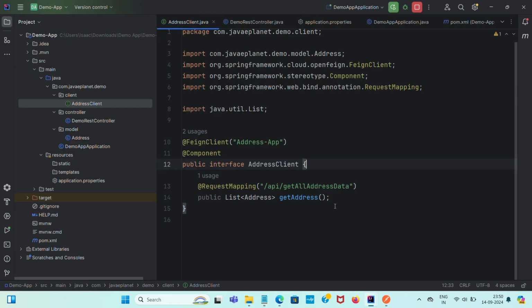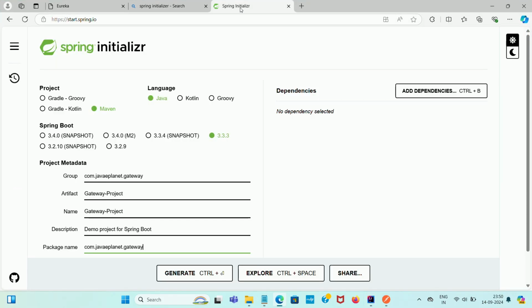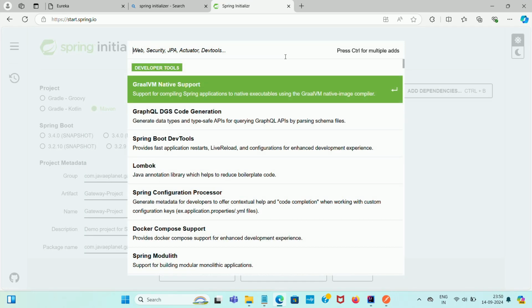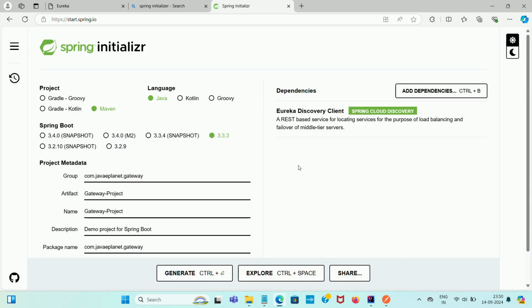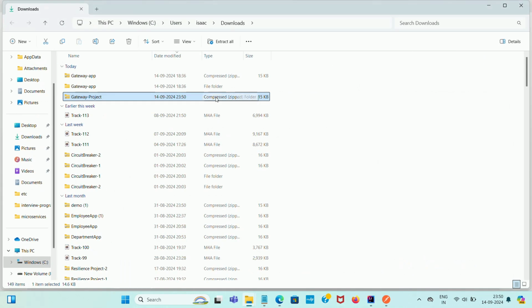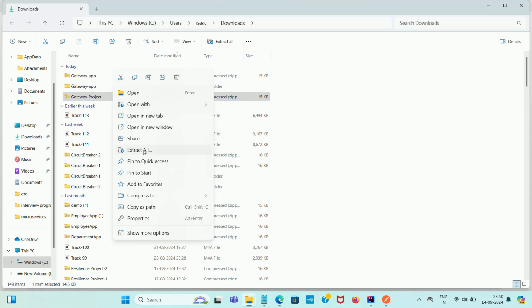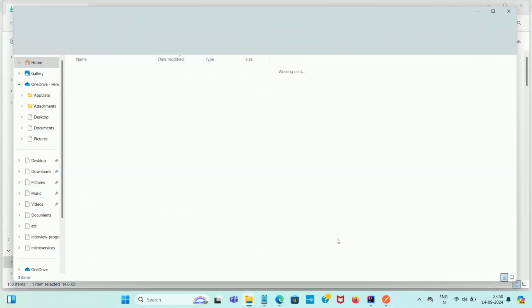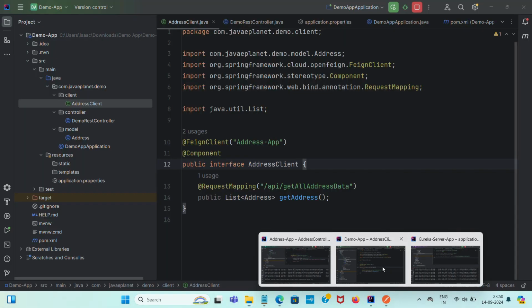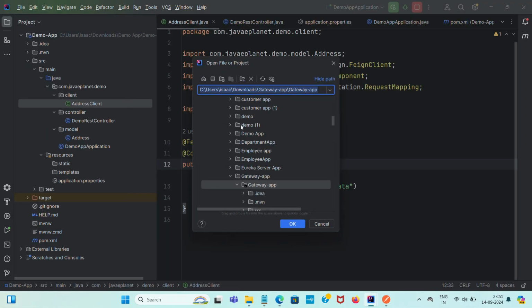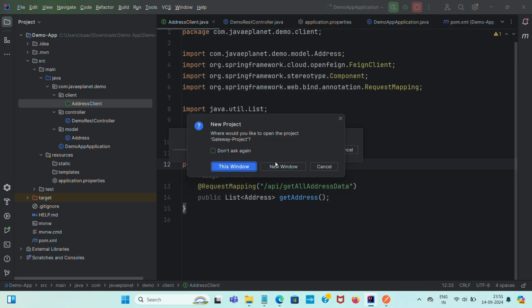So what I will do now is first create one application, where I will add the Eureka discovery client for now, and click on generate. Open this, right click, extract the project. Now open the gateway project, trust project, new window.